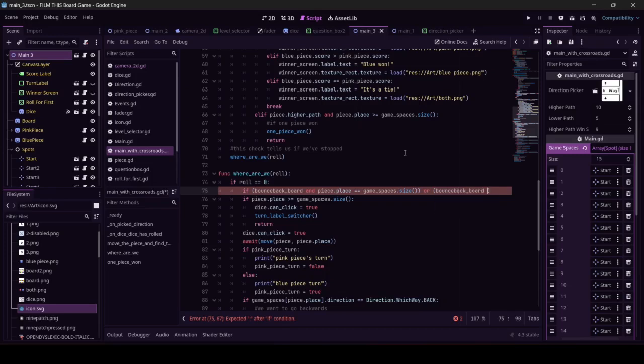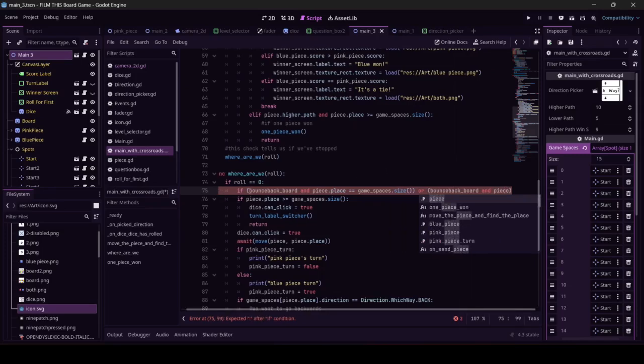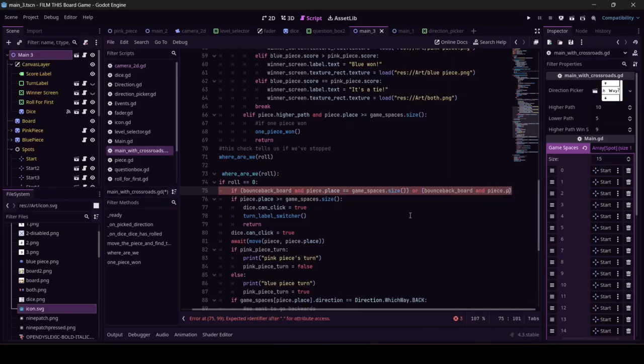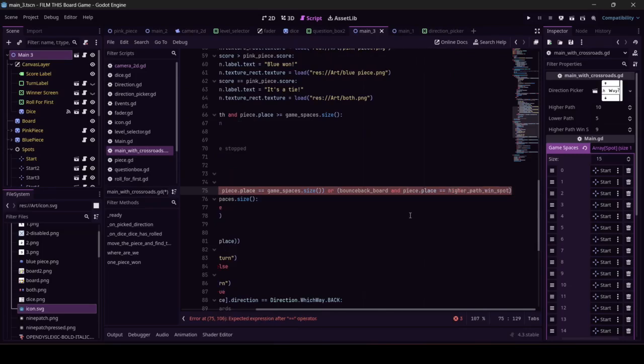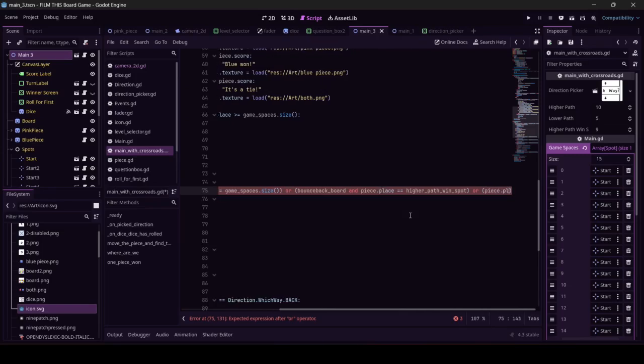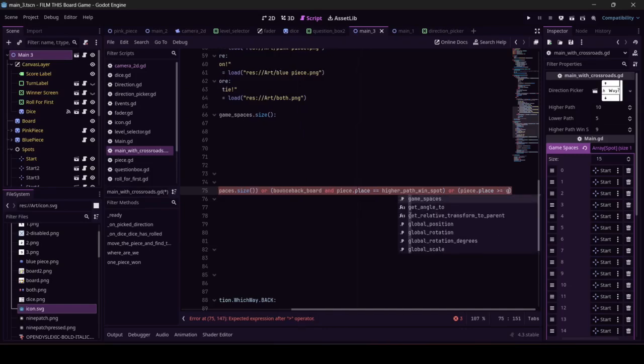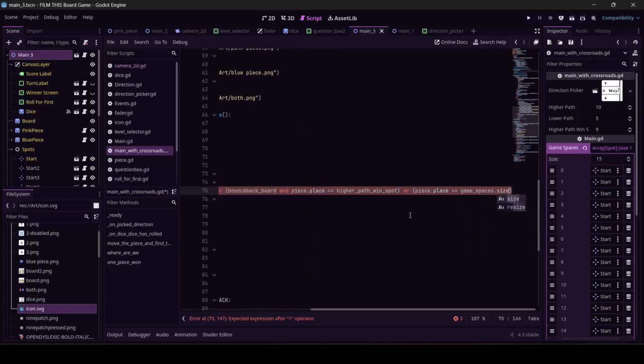Or if bounceback board is true and, by the way, do you see how I'm doing my parentheses? This might work without parentheses, but don't leave them out because it'll make you crazy. It's hard to keep track of without the parentheses. Piece dot place is the same as higher path win spot, outside the parentheses. Or, I will make this better in a second, piece dot place, and this is our old win condition, is greater than or equal to game spaces dot size.